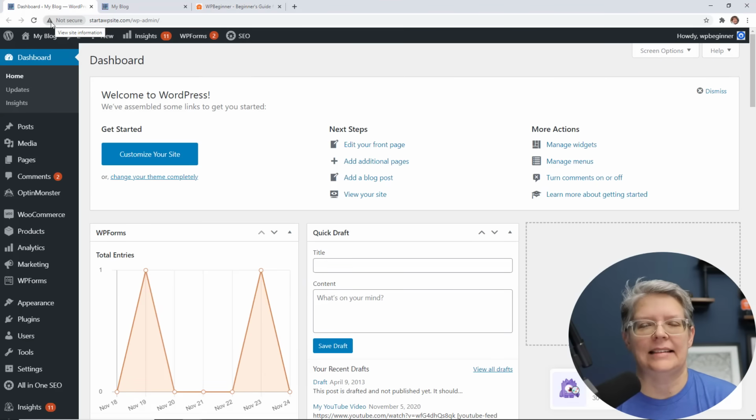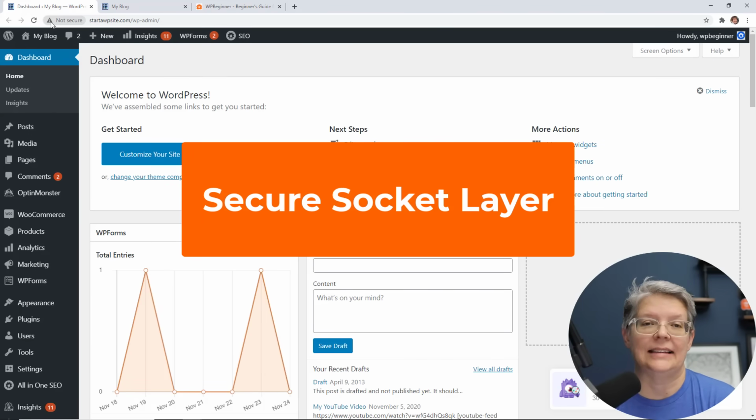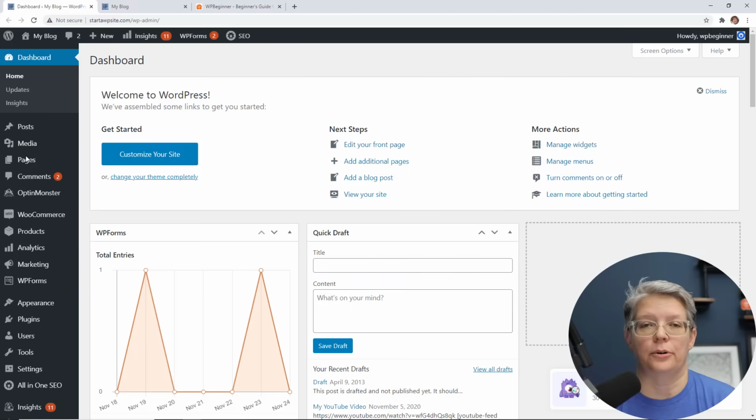So quickly, what is an SSL certificate? Well, SSL stands for Secure Socket Layer, and it's an internet protocol for securing the data that is transferred from the browser of the person viewing your website to the server. So it completes a secure encryption process so nobody else can see what's going on.